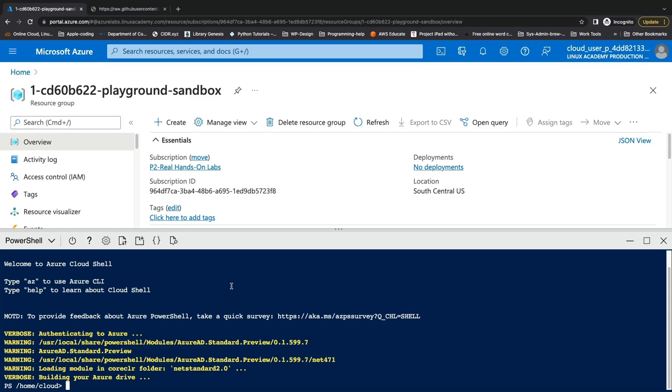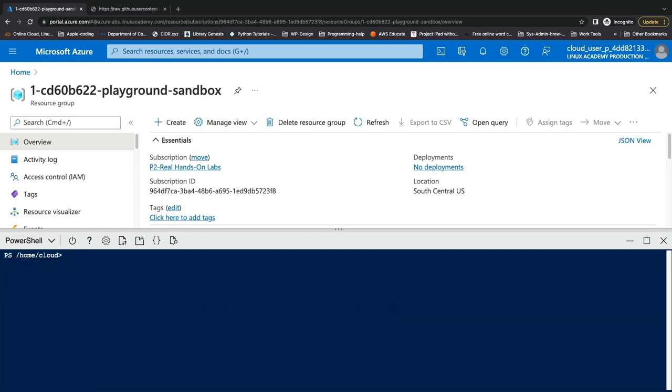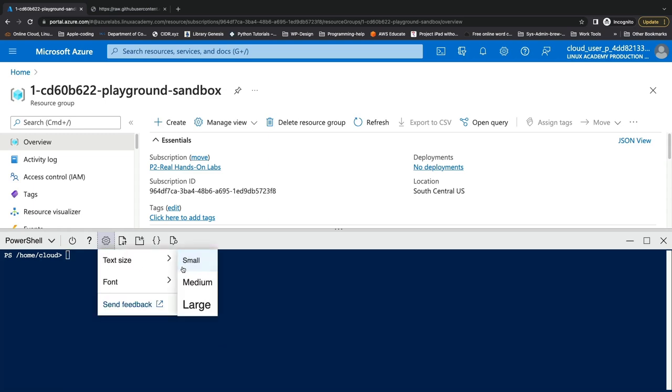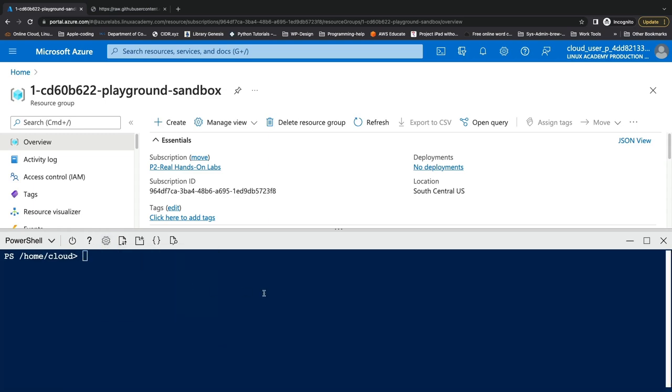And the first thing that we're going to want to do is make sure our cursor is in our Cloud Shell. We're going to type in clear. We're going to hit enter to clear up our display. And for your viewing experience, I'm going to change the font size here in the preferences of the Cloud Shell to medium. And I'm going to maximize this Cloud Shell window.